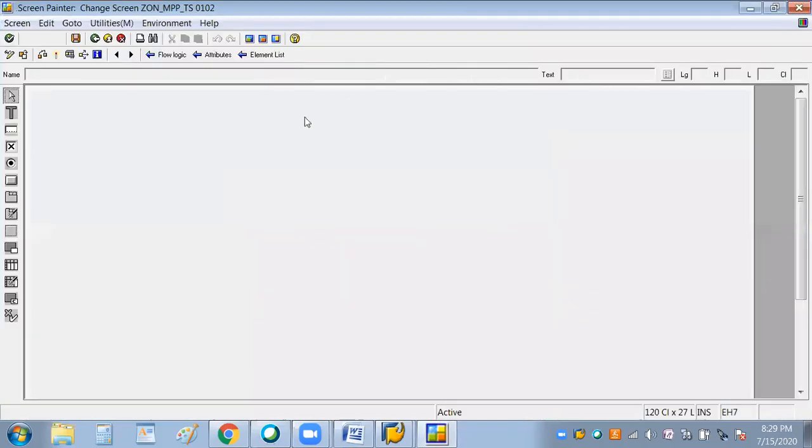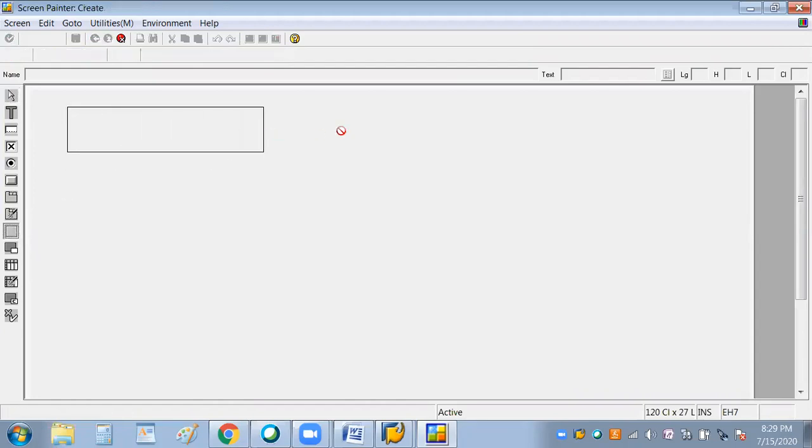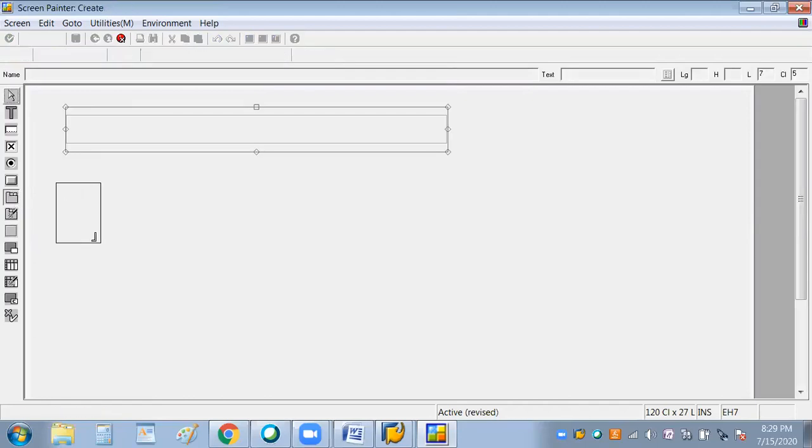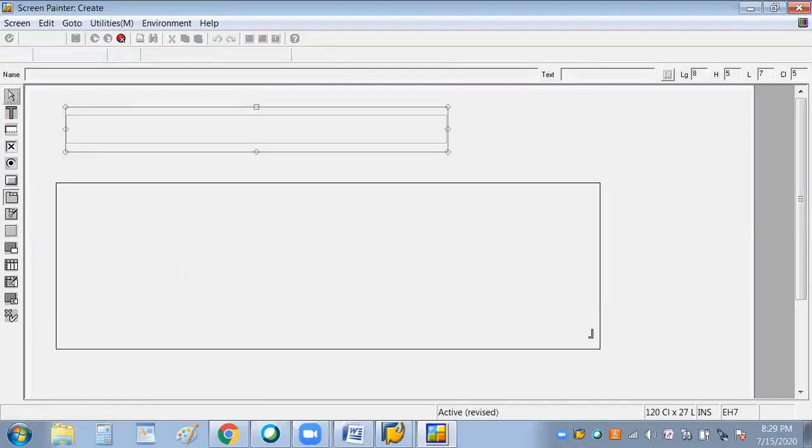Okay. Now I need tab strips, right? For tab strip purpose, what we discussed yesterday. Let me take one box. Okay, so this is the tab strip part. Just select and drag and drop it here.